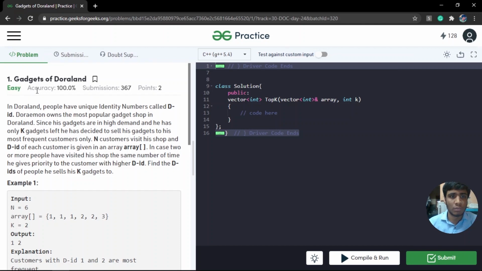In Dora Land, people have unique identity numbers called DID. Doraemon owns the most popular gadget shop in Dora Land. Since these gadgets are in high demand and he has only K gadgets left, he decided to sell them to his most frequent customers only. N customers visit his shop, and the DID of each customer is given in an array. In case two or more customers have visited the shop the same number of times, he gives priority to the customer with higher DID. Find the DIDs of the people he sells his K gadgets to.